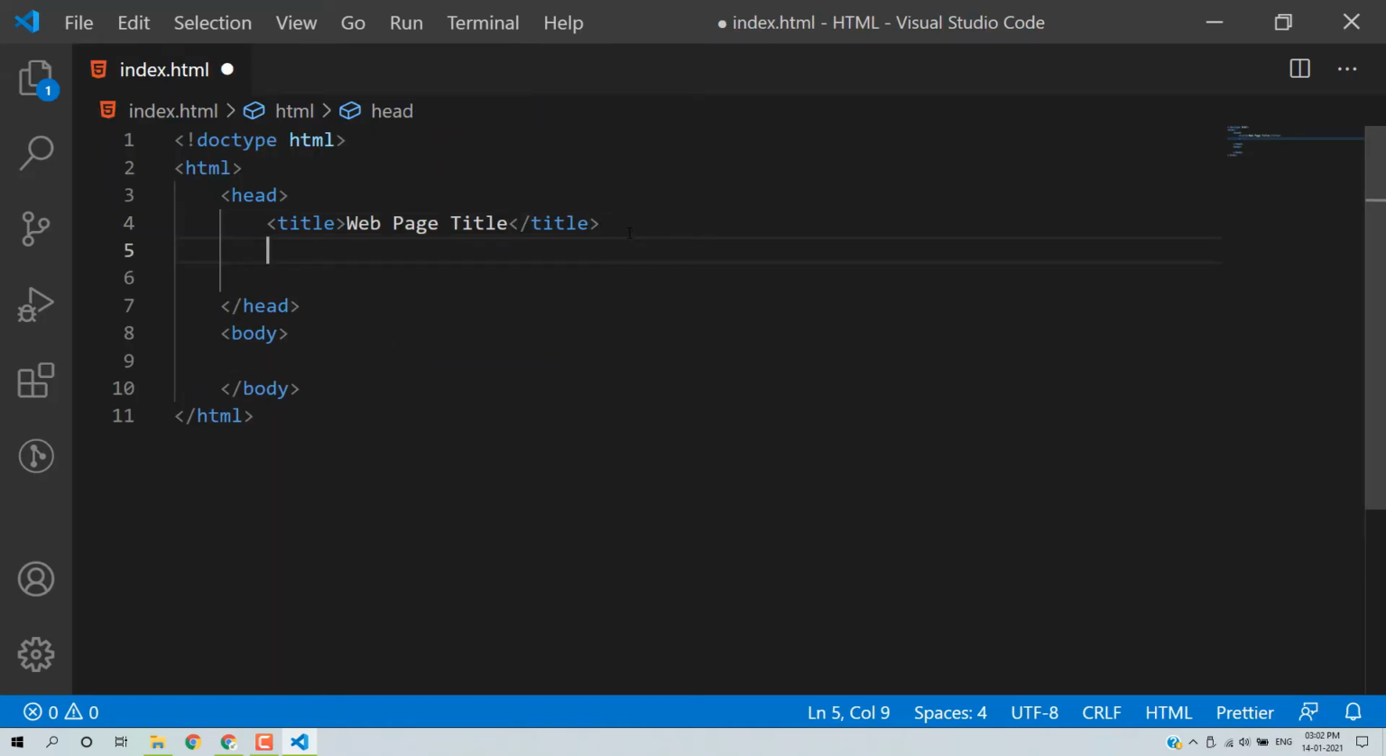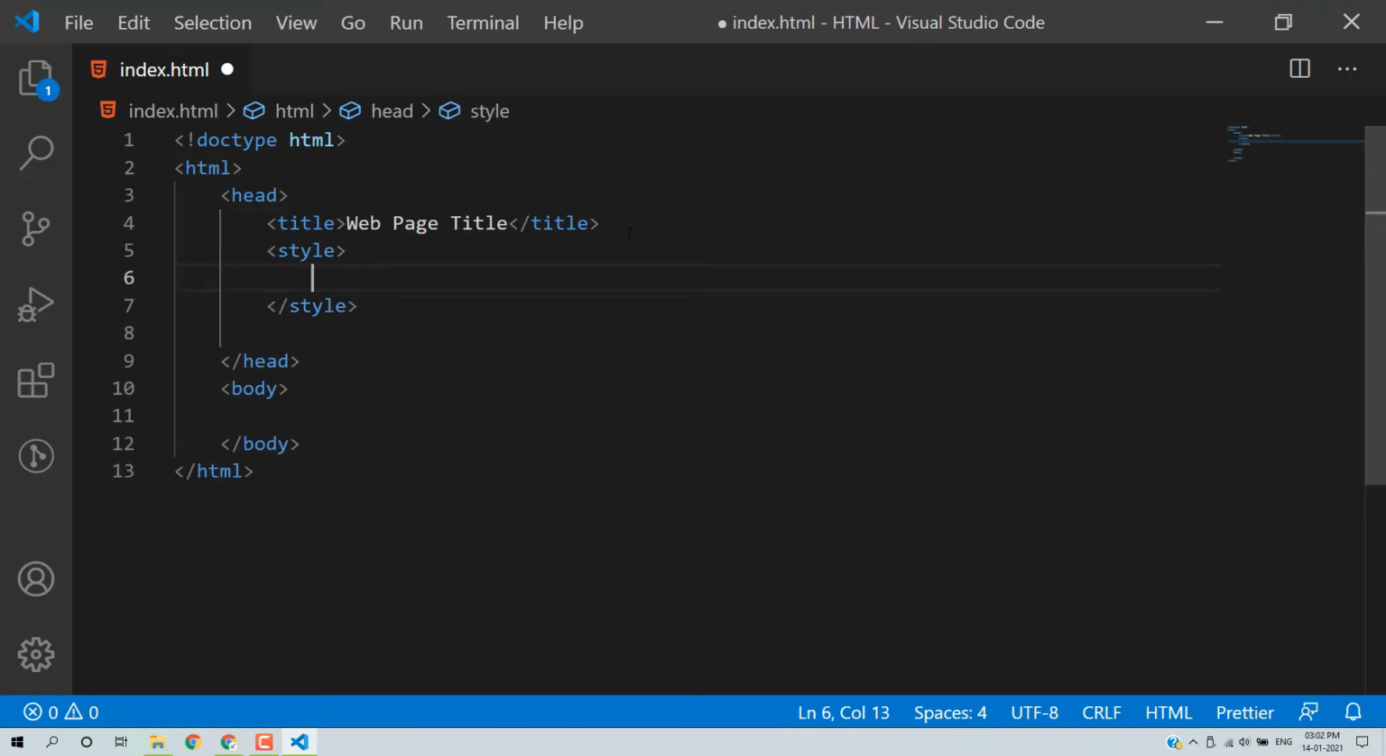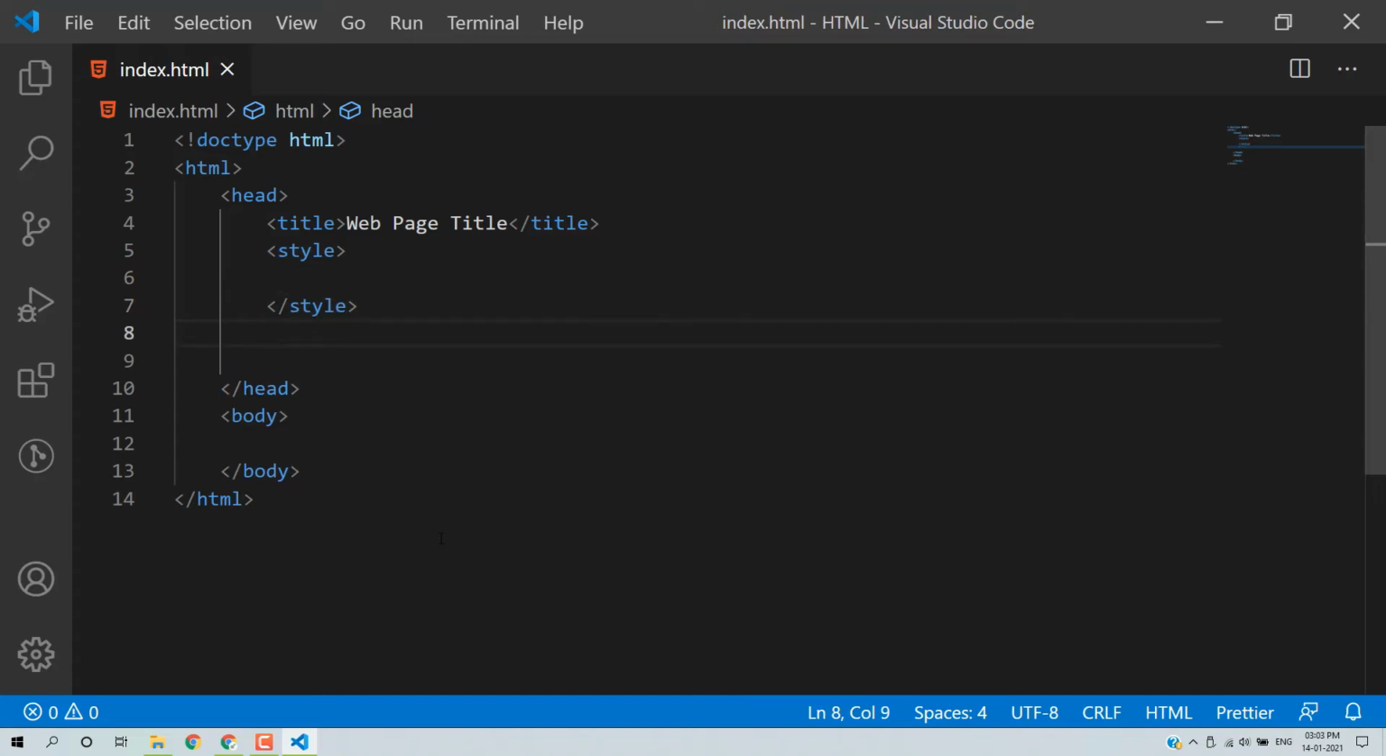Then you can add a style. If you're working on CSS, you can write a style here. You can also link an external CSS file with the help of the link tag, where you can pass the attributes rel and href. So here you can add a file.